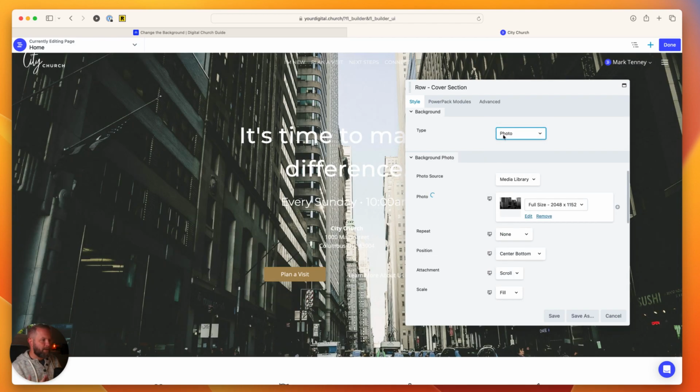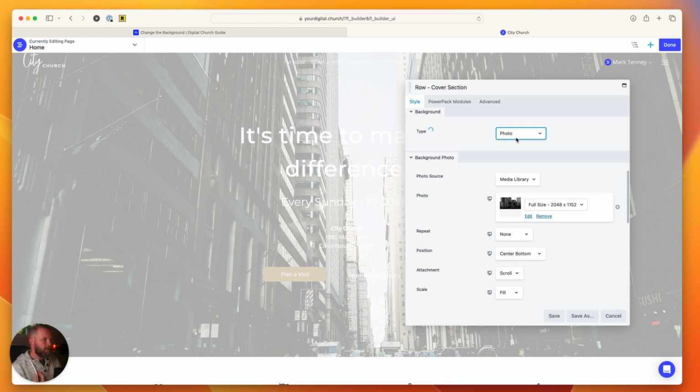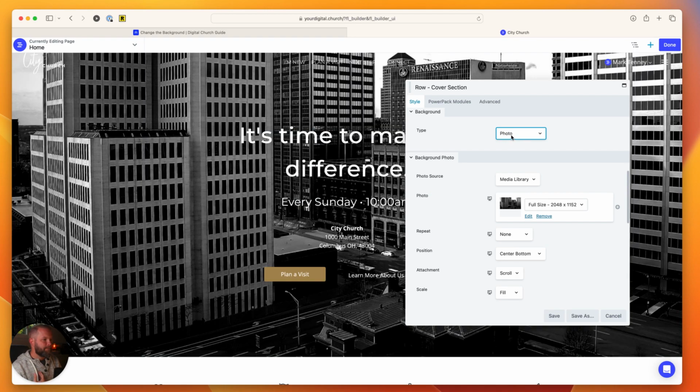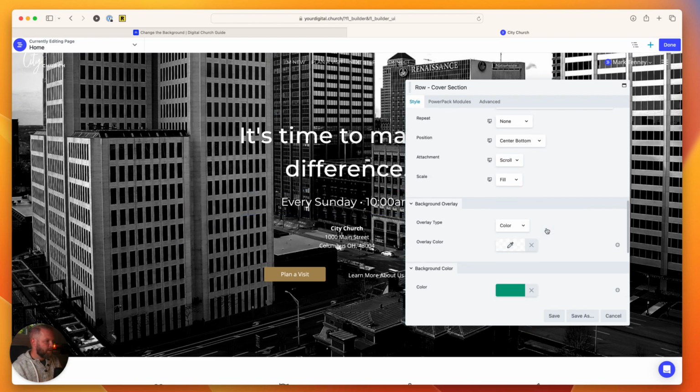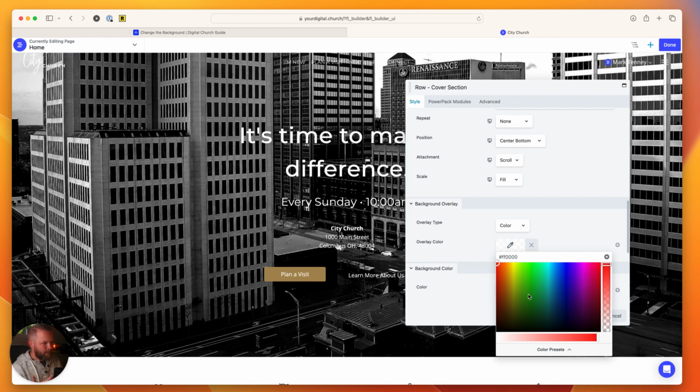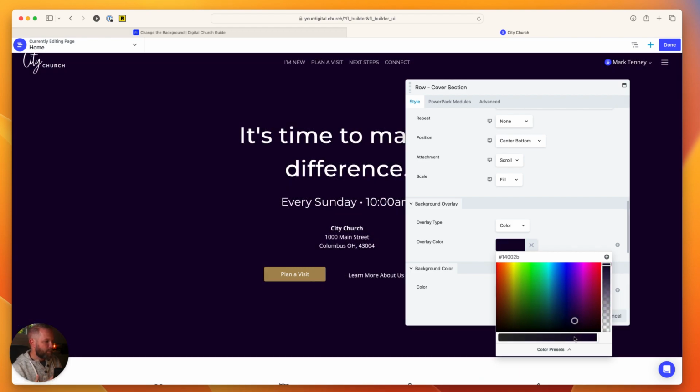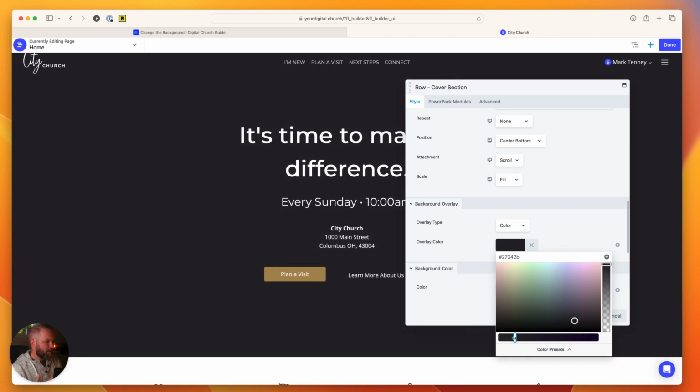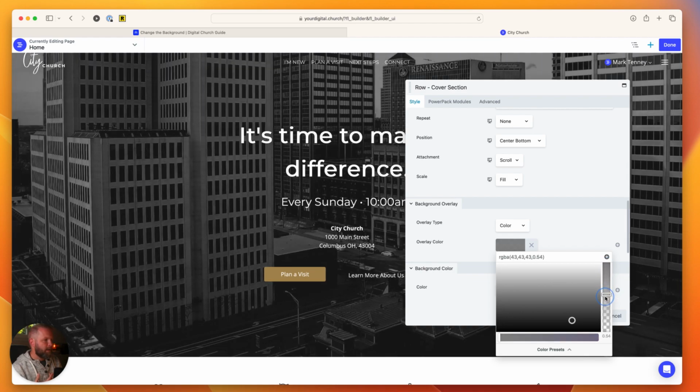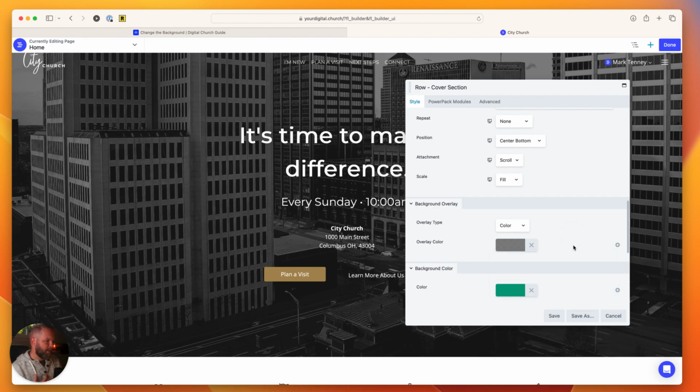So if the background type is set to photo, there we go. You'll see the photo here, and you'll also see a background overlay option. Because I cycled through all those different options, it kind of got rid of my background overlay. So let me fix that first. We typically use a dark overlay and then set it to a little transparent so that the text is really easily readable over the image.